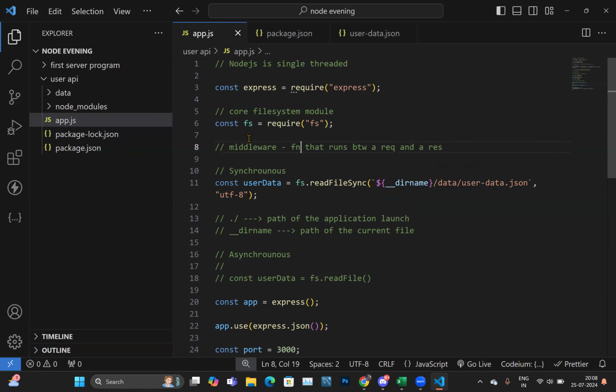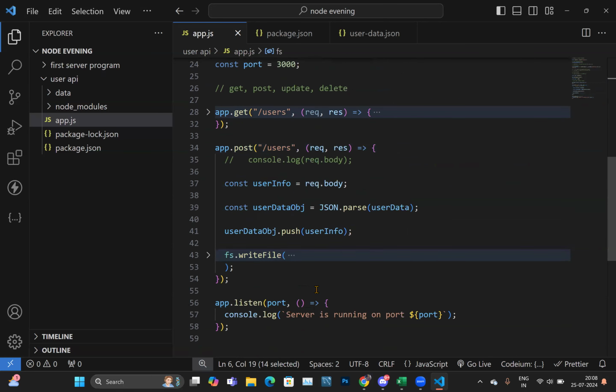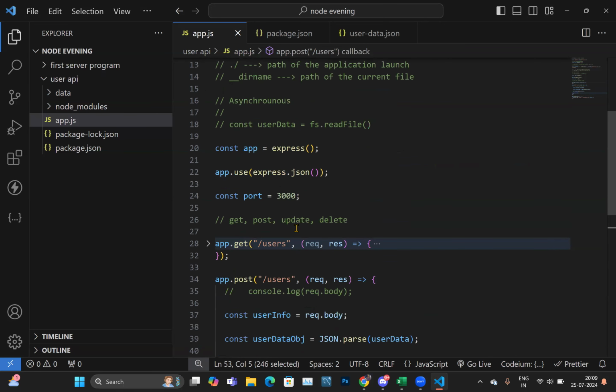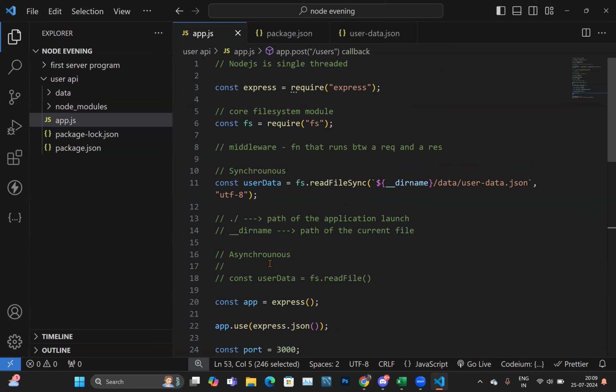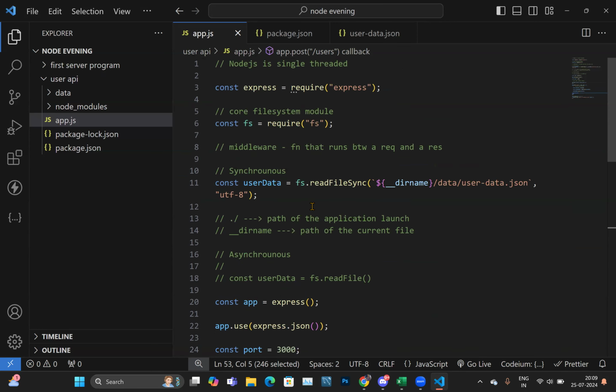Like how does this asynchronous file system thing work? How can you write to a file? Here in the post, I used the asynchronous way of writing the file. How does the synchronous one work? Right? All these things you should know. And definitely, if you go for a Node.js interview, they might ask you the difference between an asynchronous one and a synchronous one.